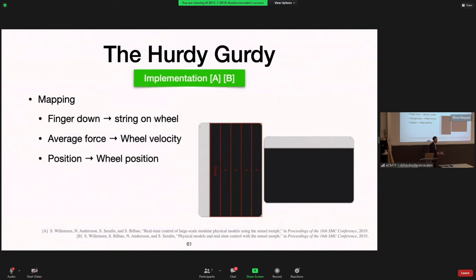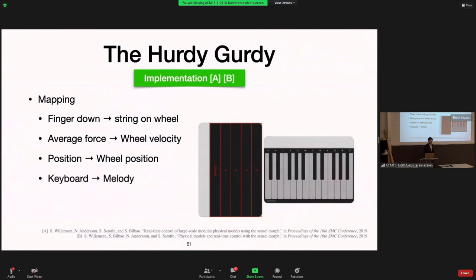So in the real instrument, we have 1 wheel position for all the strings. But here now, because it's a physical model, we can change the wheel position for each string individually, which is nice. And then finally, we have this nice keyboard overlay that we can use on the sensor to play the melody, to play these buttons that we saw in the video before.